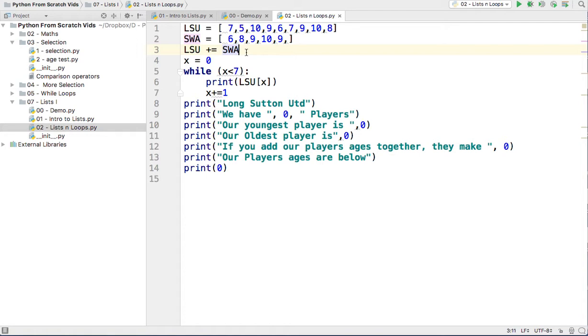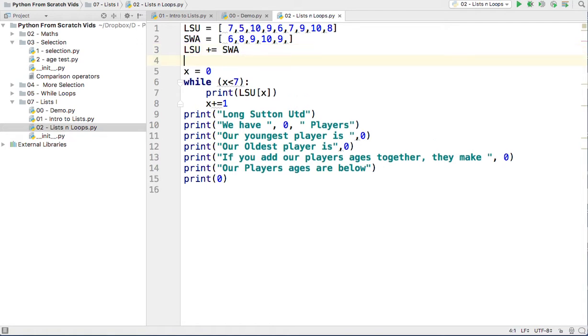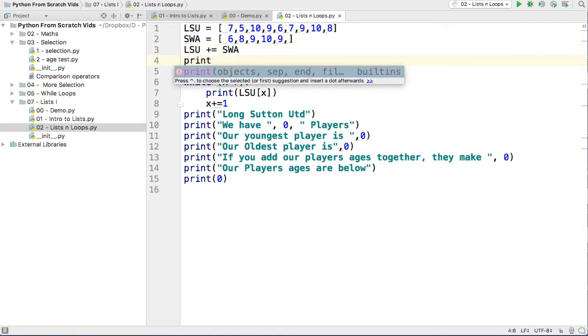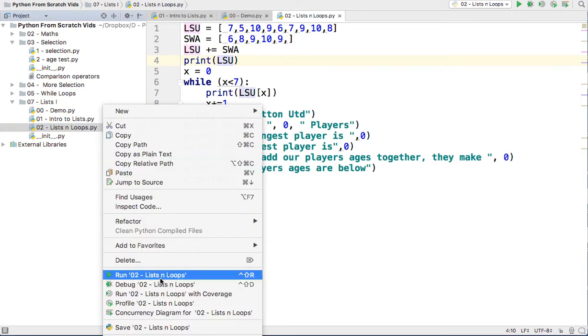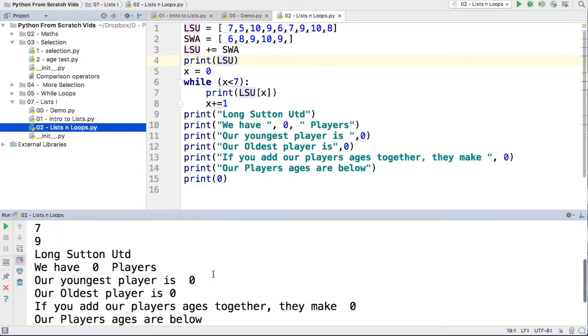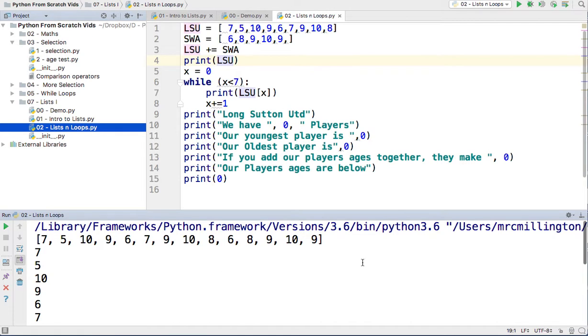Want to see? We can organise that very quickly. So print LSU. If I run this now, if I come to the top here they are. The whole list, both teams, are now joined together.